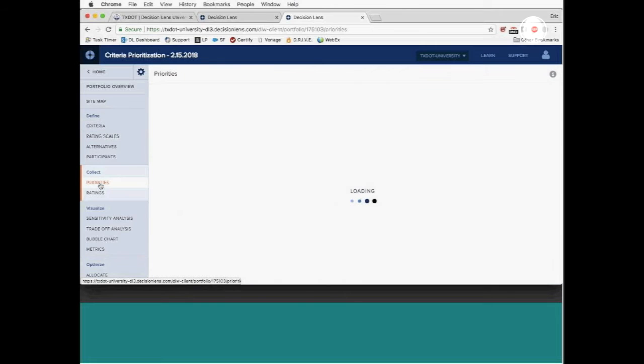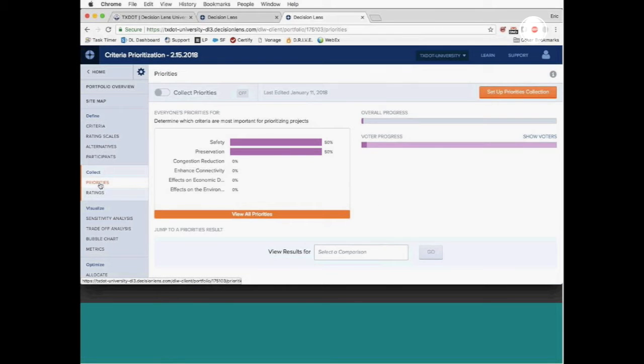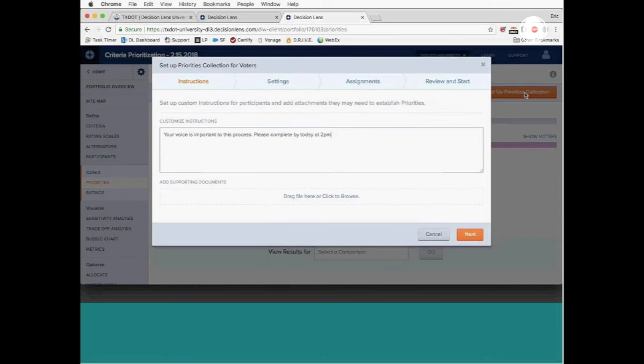Under Collect Priorities, this is our priorities collection area. I think there's a little bit of weight in here because I've already been doing this. But the way that this works is you essentially turn this on and let people go through it. There are two ways that we typically do this.